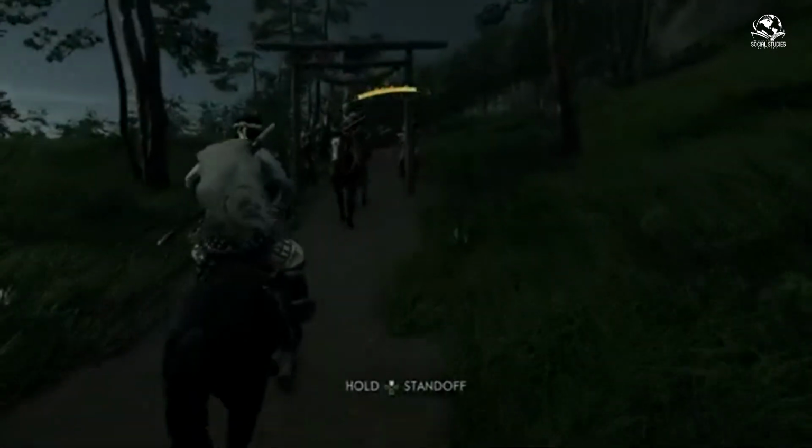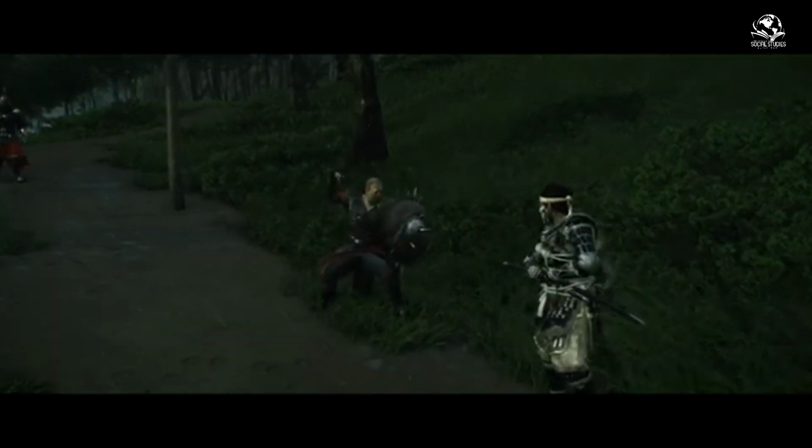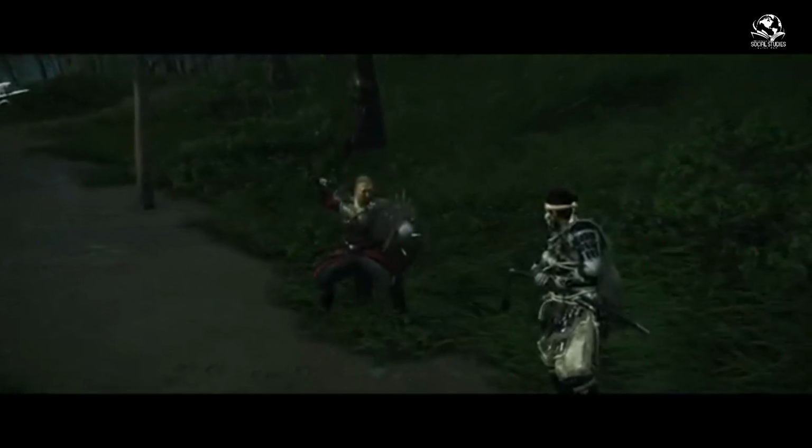So as I'd stated earlier, in the game Ghost of Tsushima, the Mongols are invading Japan, and that's what the gameplay is all about. You're fighting off against the Mongols. So here you can see my character, who's a samurai, facing a group of Mongols.